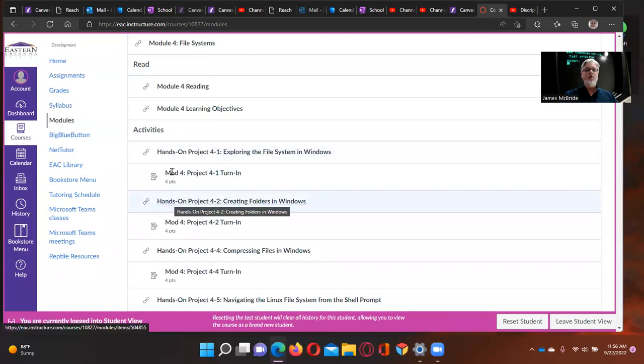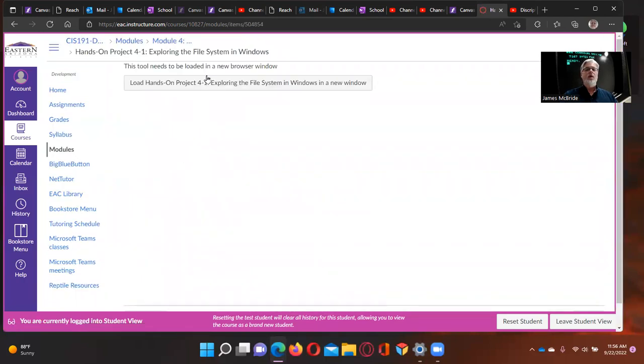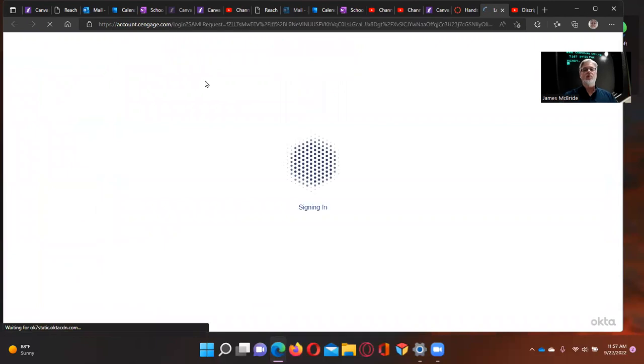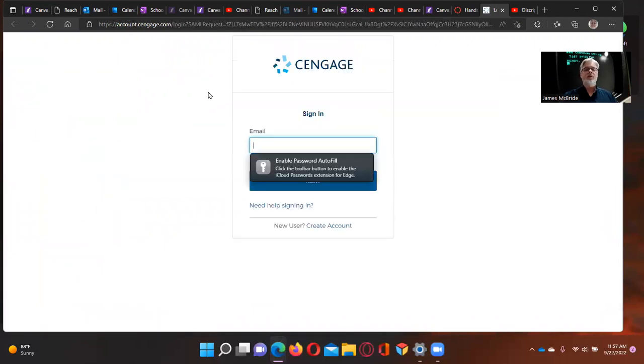What you would do is follow the link. So let's look at exploring file systems in Windows. It's got a button that you push on. Once you click on it, that's just the way Canvas works. So you still got to click a couple of times to get to where you want.